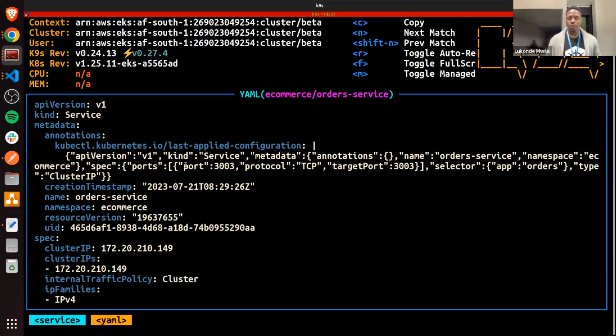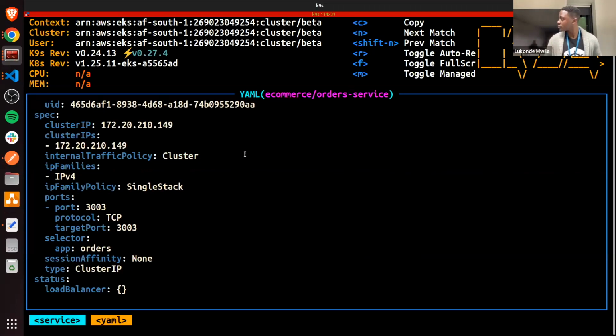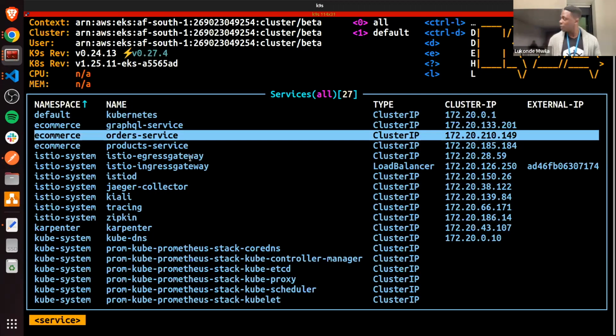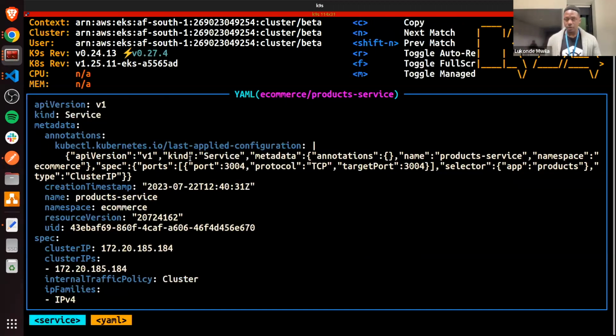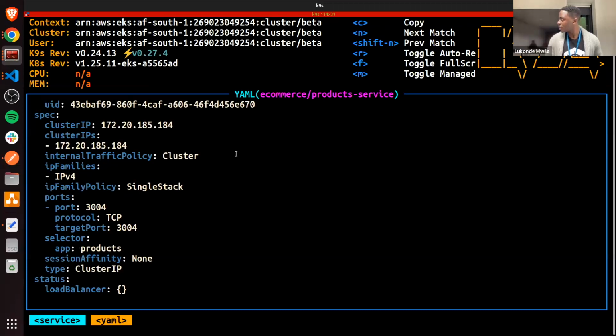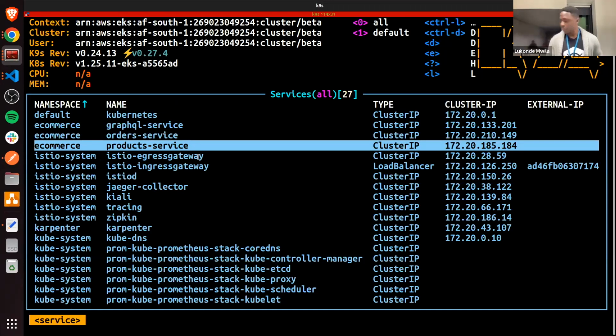Let's take a look at orders. Same thing, set to cluster. And then third is products. This is the one we're actually going to be changing later on. Similarly, set to cluster.